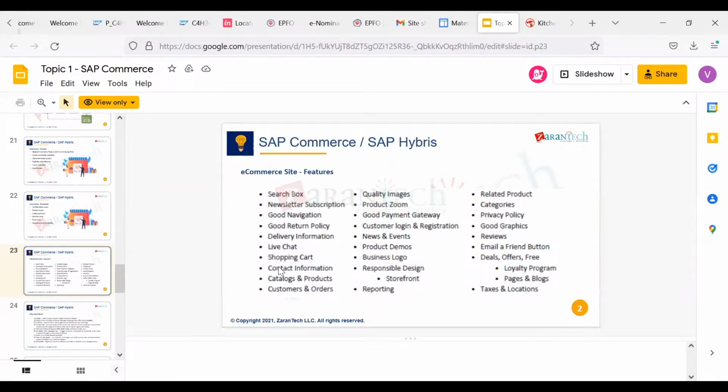And next one is contact information. So we have the contact information feature too, through which we can capture the contact information of the user whoever has logged in, or whoever put in their information at the time of registration. That kind of feature has already been defined within the suite.